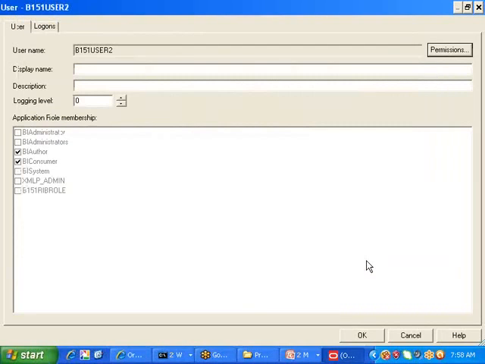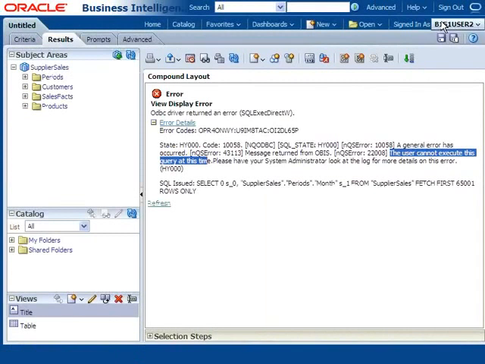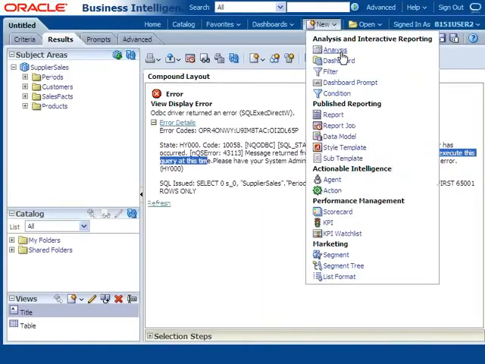Now, the last one in the security part, that is privileges. What is the meaning of privileges? Let us say by default this user B151 user 2 is able to see one option, that is analysis. This user B151 user 2 should not be able to see analysis.